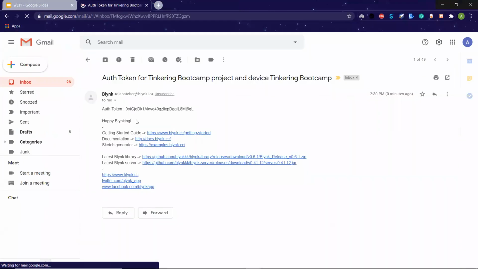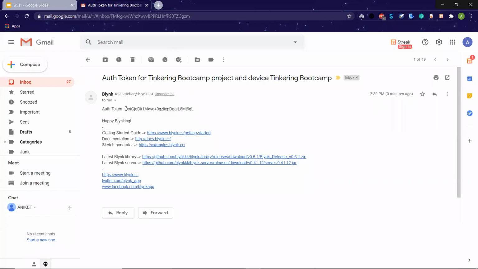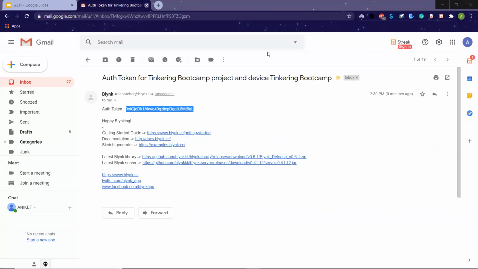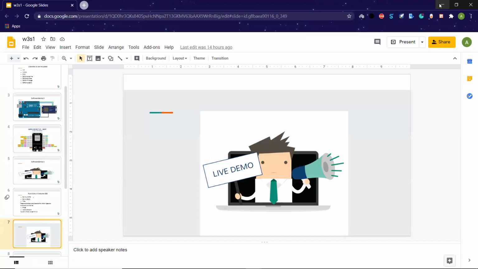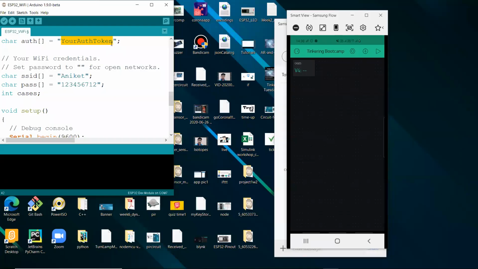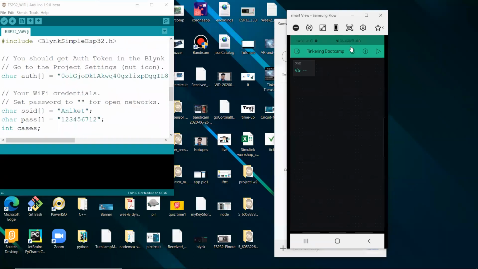So yeah, this email has been sent 0 minutes ago. So this is the auth token which I was talking about. I will copy this, and then I'll go here and I'll paste it down here. So this is the auth token. So now it's completely set up.